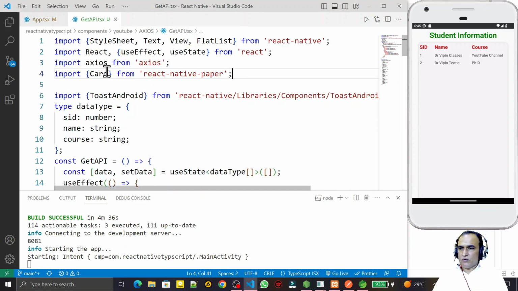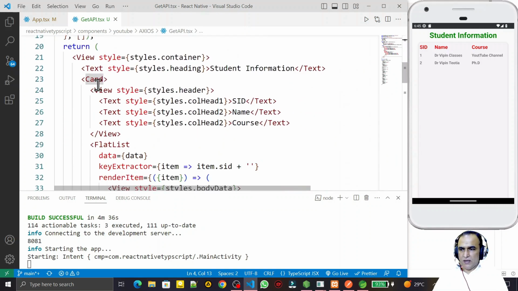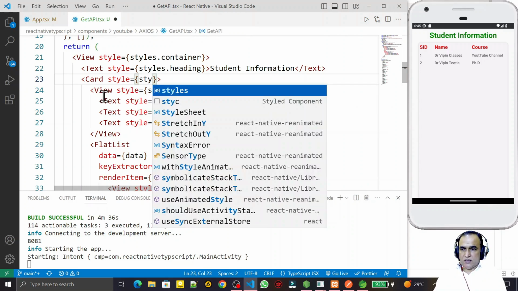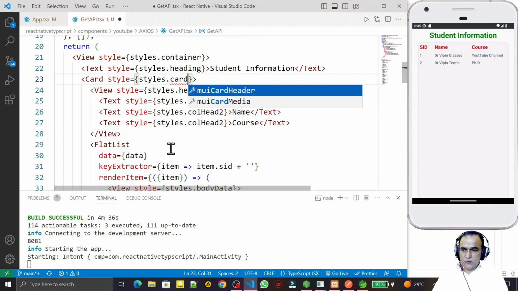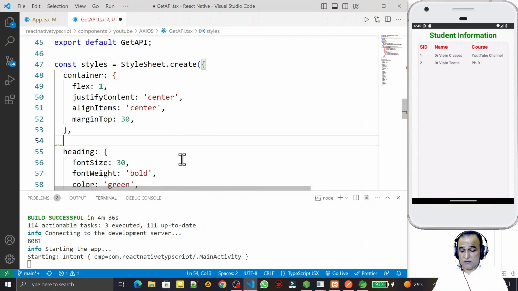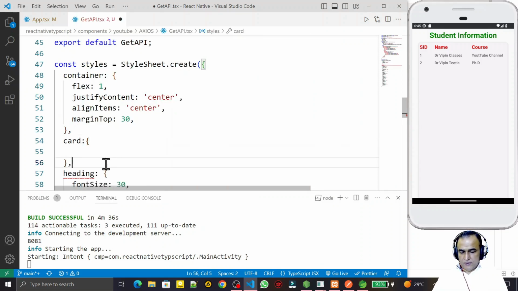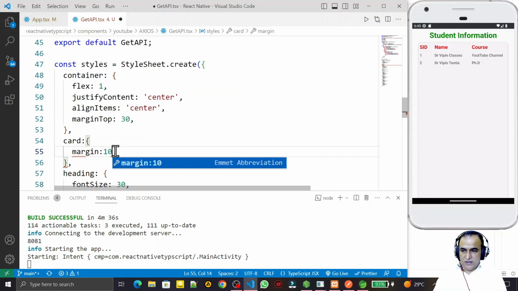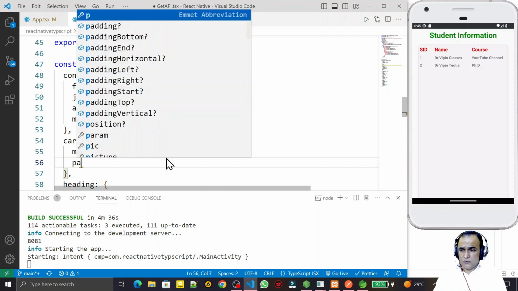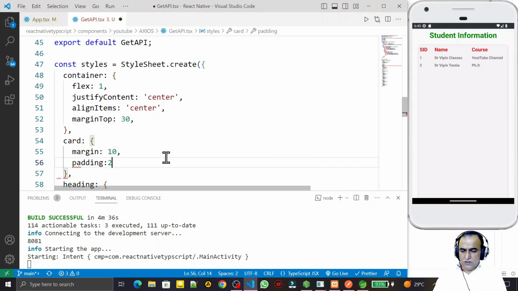So you see that we use card here, and here we can design it more. For that like in this card I say style equal to, I say style dot card, like this way, and I can design few more properties for this. So I say card, and here I say comma, and here I say margin. For this I say 10. Save this. You see I have a margin, and I can have padding also. So I say padding for this is 20.